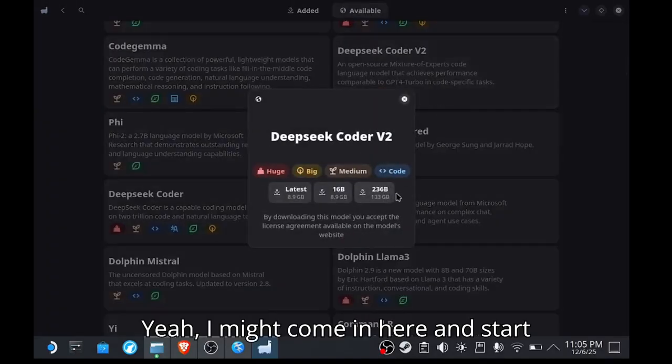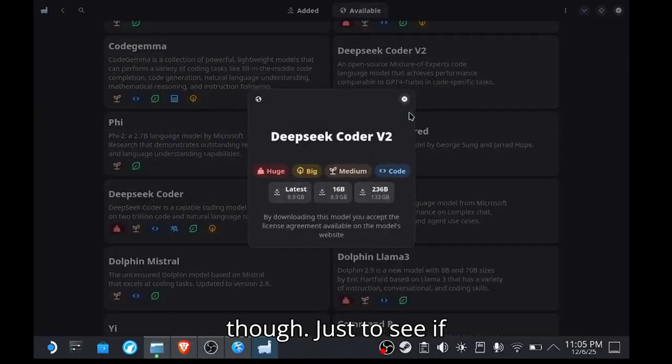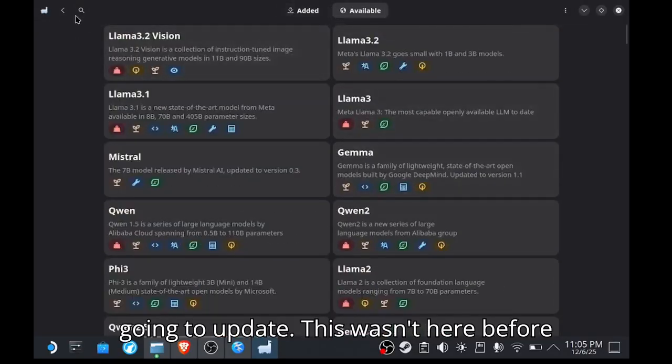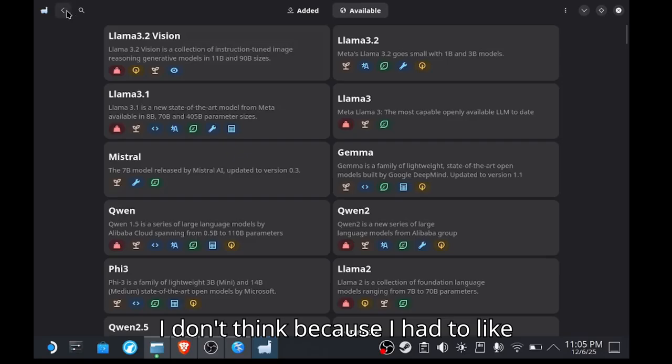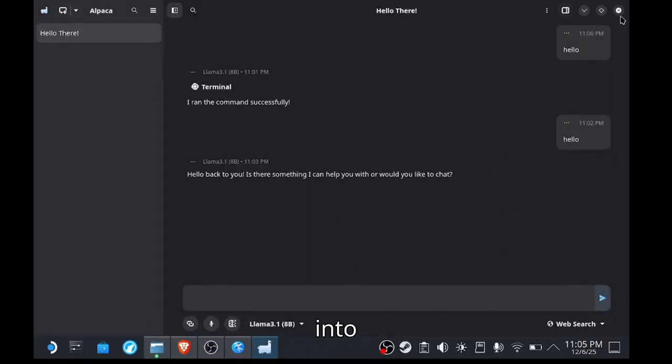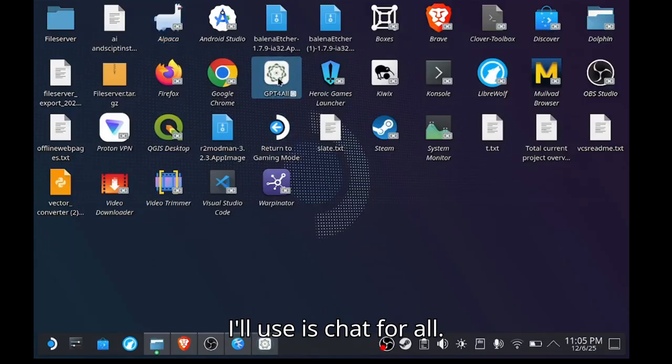Yeah, I might come in here and start messing with some of these other models though, just to see if any are better. Because this has just got an update. This wasn't here before, I don't think. Because I had to install the model myself. Have it running in a terminal.